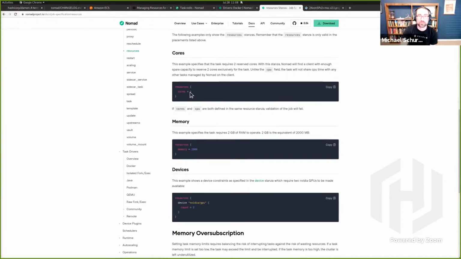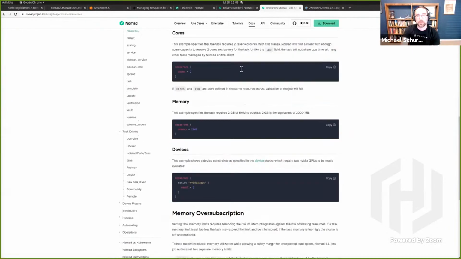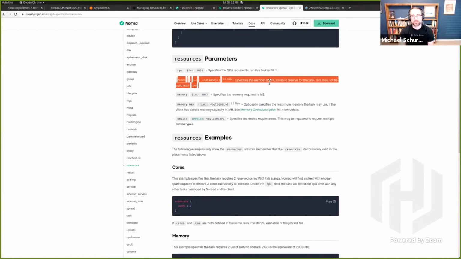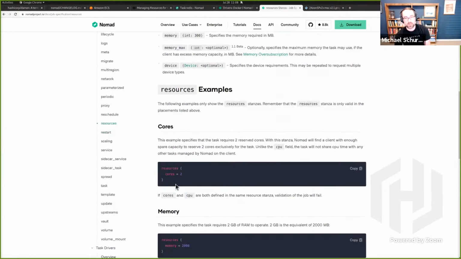Prior to being able to specify cores, you could only specify CPU shares, which were in megahertz. And that's a really awkward unit to have to think about your projects in. And so we added the ability to specify resources. There we go. Hopefully that's better. Specify resources in just the number of CPU cores. And it should be pretty straightforward and intuitive to use.